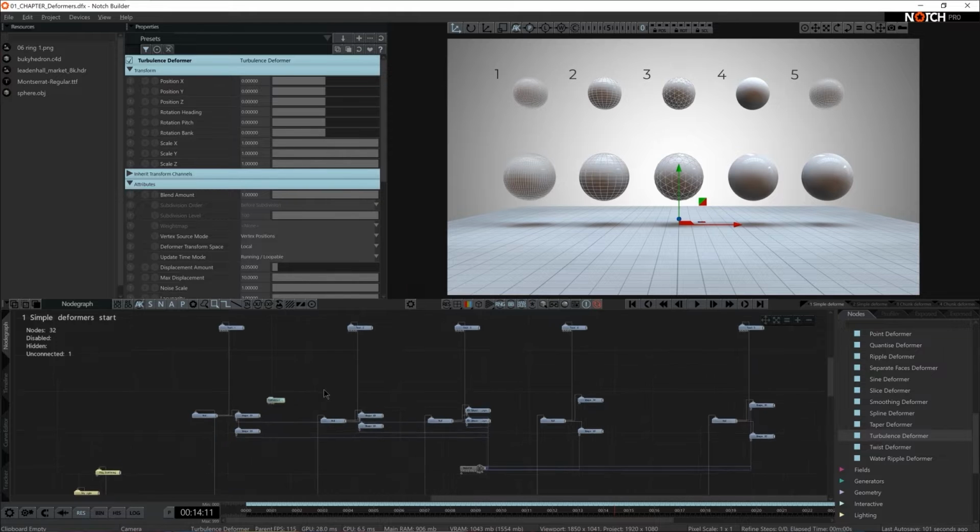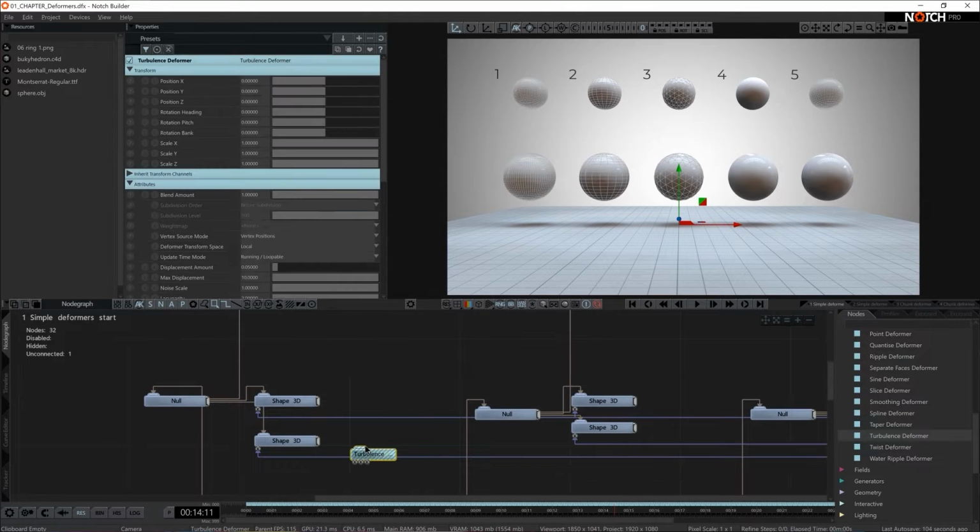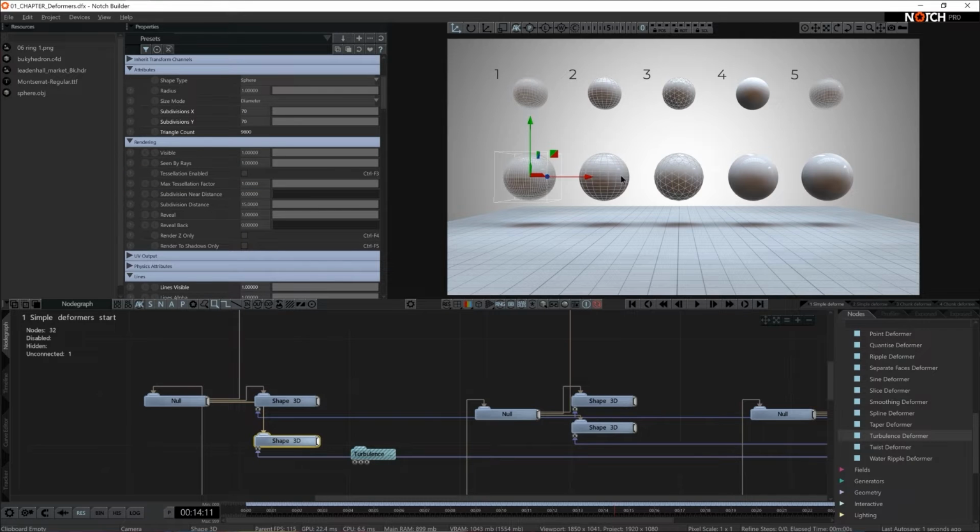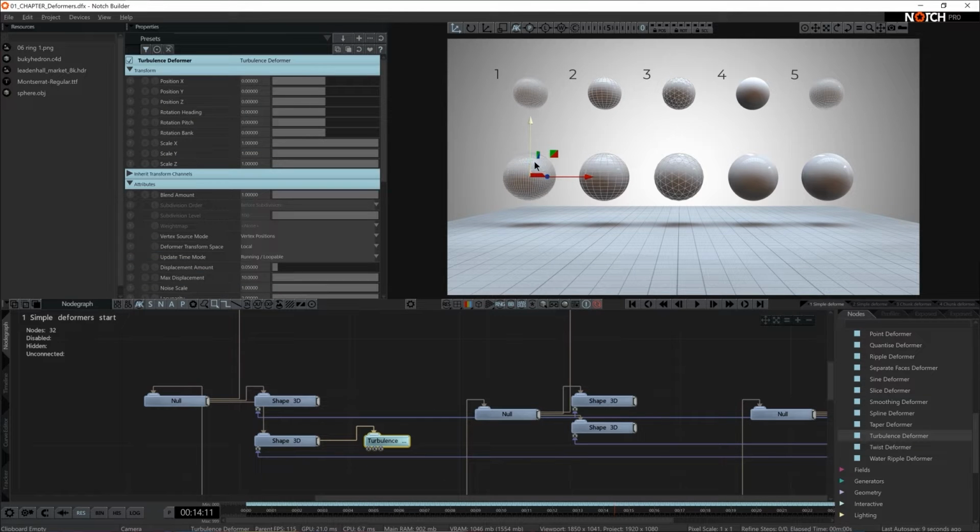So here it is. I have it in the graph now. I'm going to zoom in a little bit closer. So the way all deformers work, they are connected to the shape 3D or 3D object that you actually want to deform or change the appearance of. So in this case, as mentioned, I'm going to work with the bottom arrangements here. So I'm going to grab this shape 3D and I'm going to connect turbulence to the shape 3D. There we go. I already see that there's something happening, and if I start the playhead, I see that it's turbulating. Great. I do have a displacement amount property, so I'm going to increase that so we see the effect a little bit better. And here we are. We are turbulating this shape 3D with a deformer.